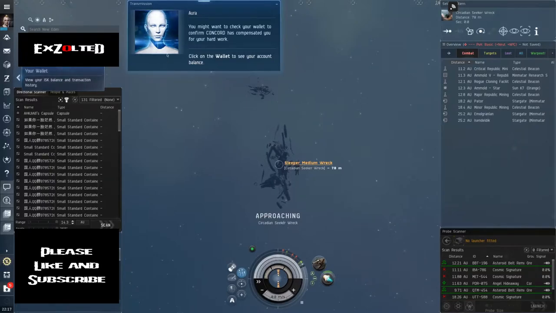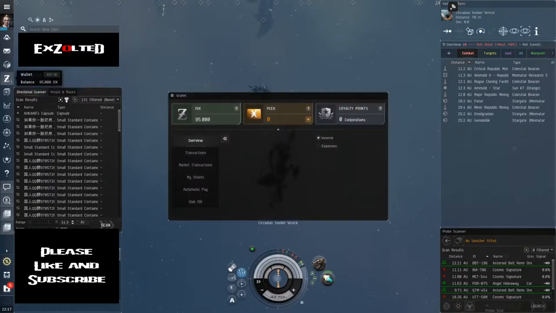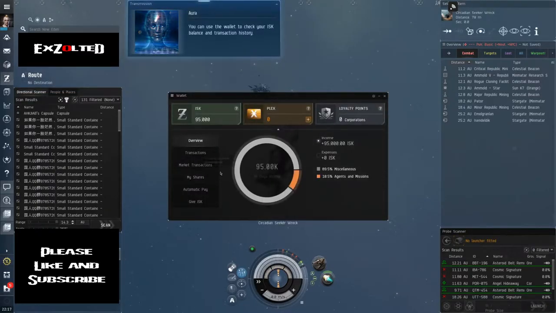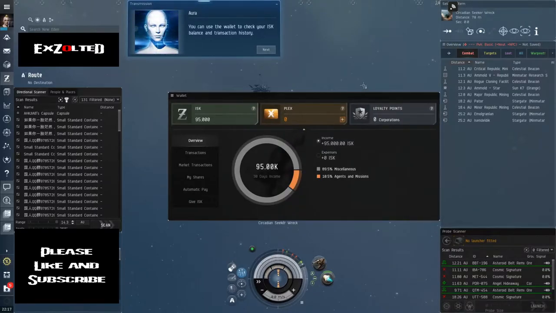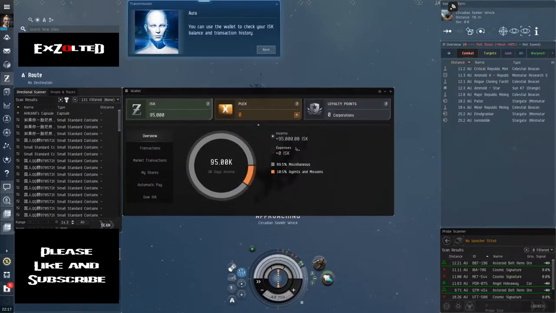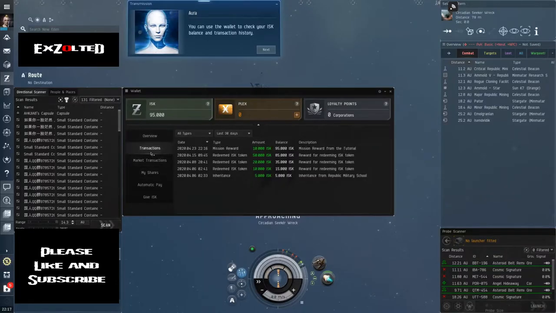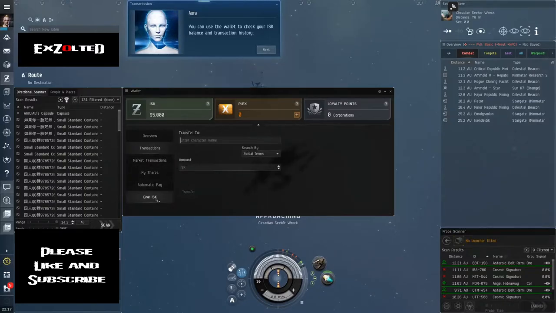And now Aura wants us to look at our wallet, so just click on your wallet. And this shows you how much booty you've got. There's different views, different ways of looking at this as a breakdown. Transactions is pretty useful, and then there's market transactions, and then there's a method here that you can use to give ISK.